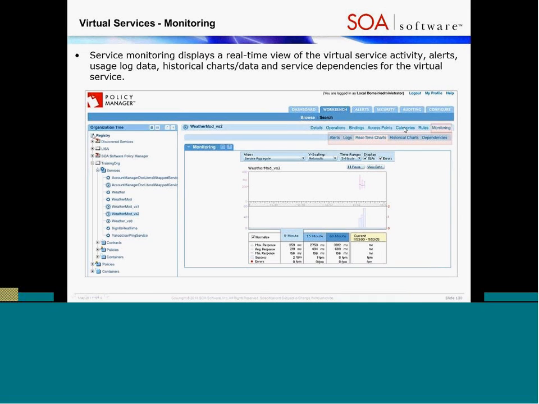The Monitoring sub-tab here for the virtual service is one that we'll be using quite a bit in the hands-on, where you're able to see alerts, the logs, the real-time charts, get historical data, and view the dependencies for virtual and physical services in your environment. This is helpful when trying to do troubleshooting or monitoring to see whether there is any traffic that's passing through your Network Director.